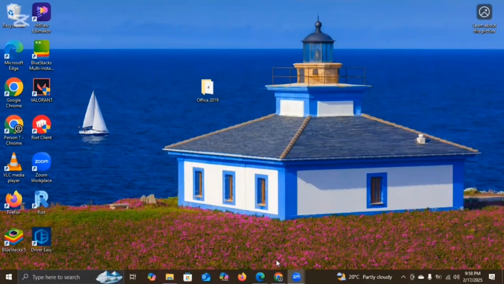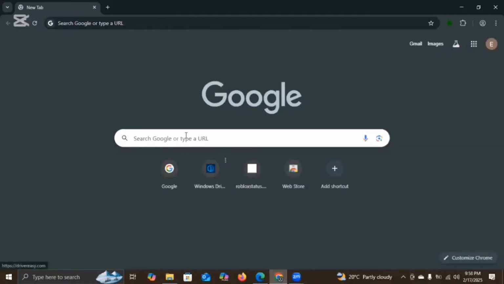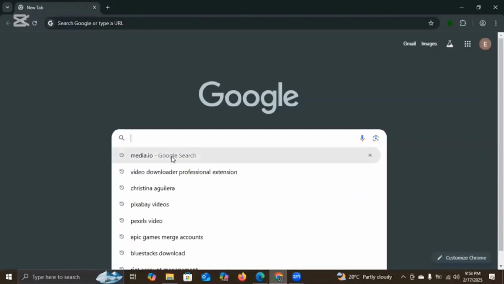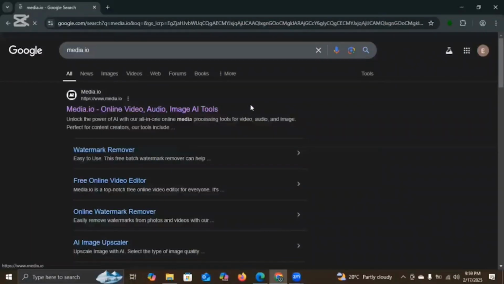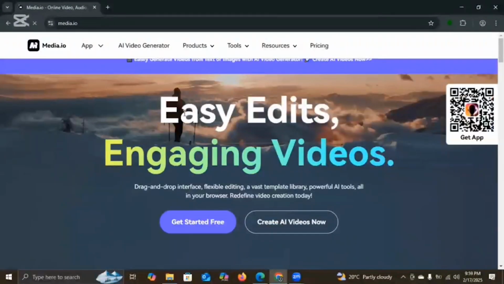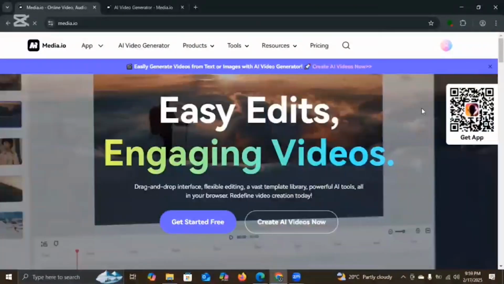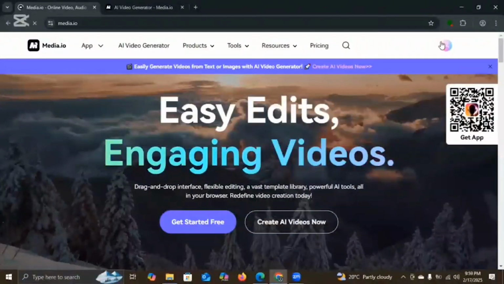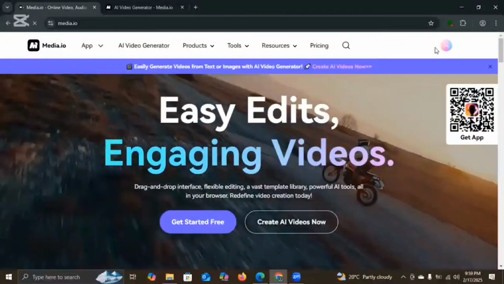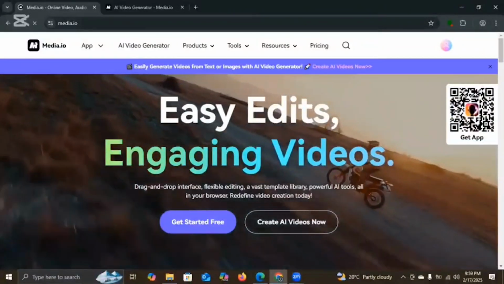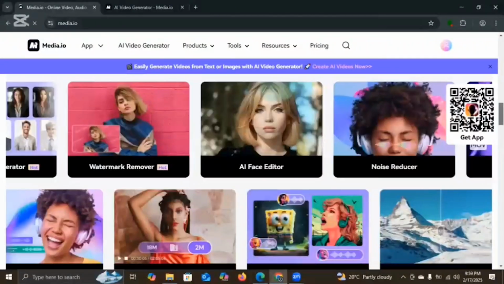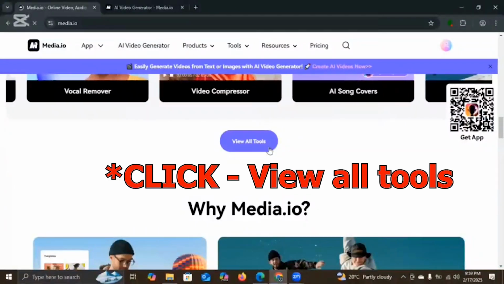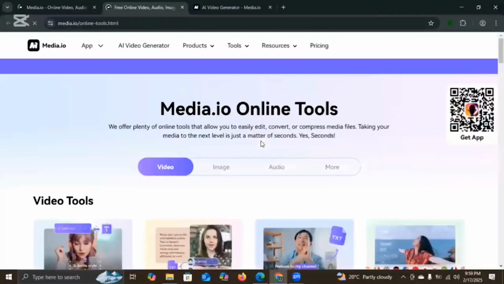You're going to go to your browser and you're going to type in media.io. You are going to click on this first link here, and then I need you to make an account here. So after you're done making an account, you are going to scroll down and you're going to type in view all tools.